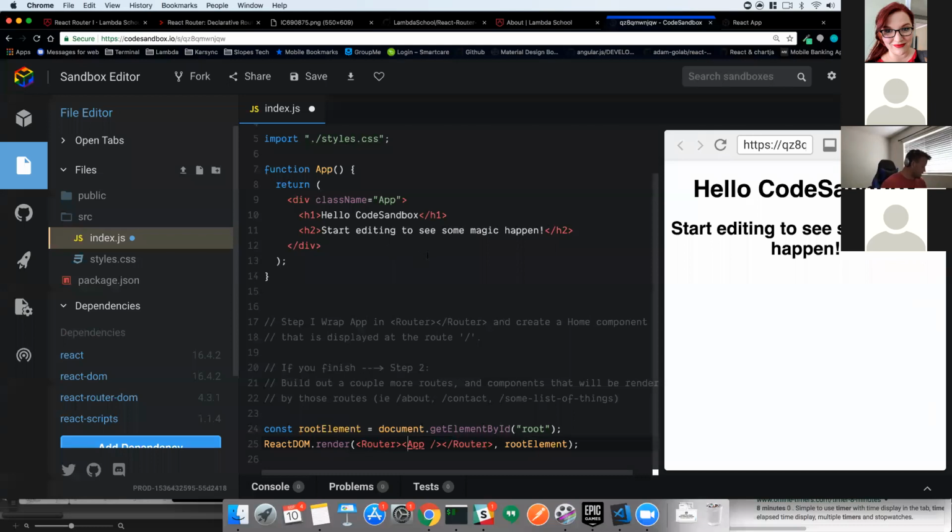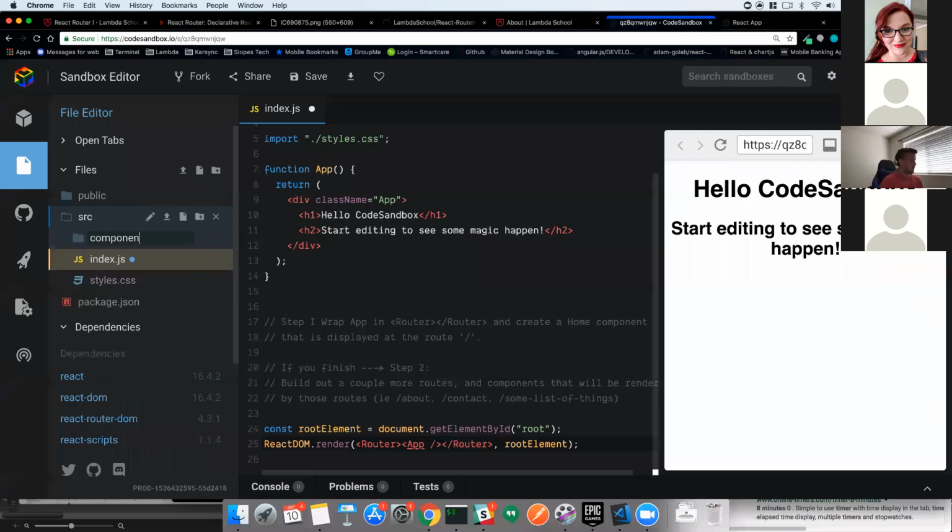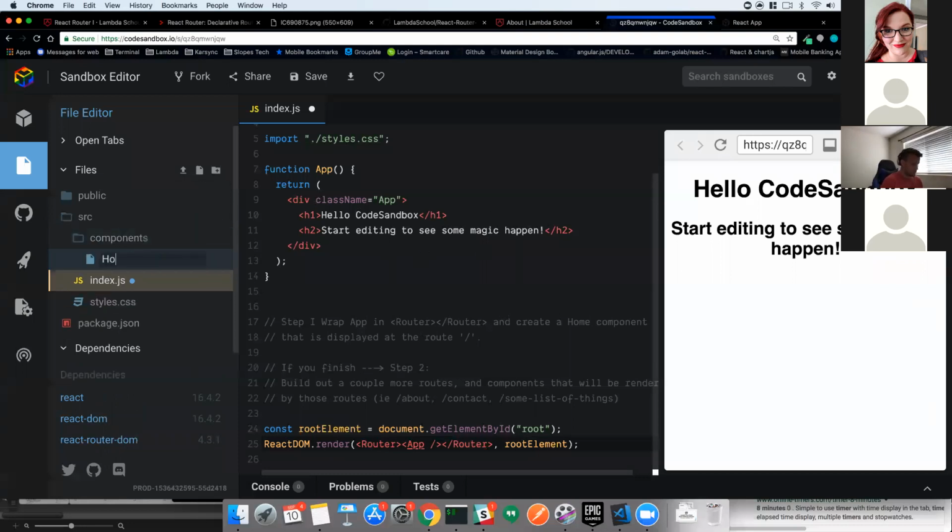Okay, then we want to create a home component. So we're going to create a new directory, components, with a file called home.